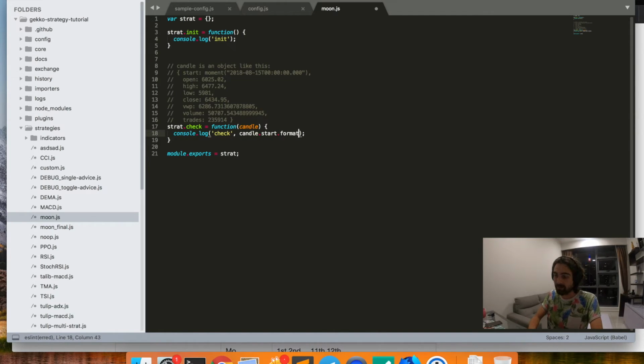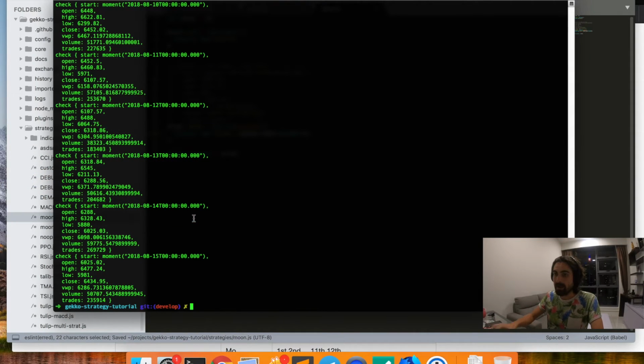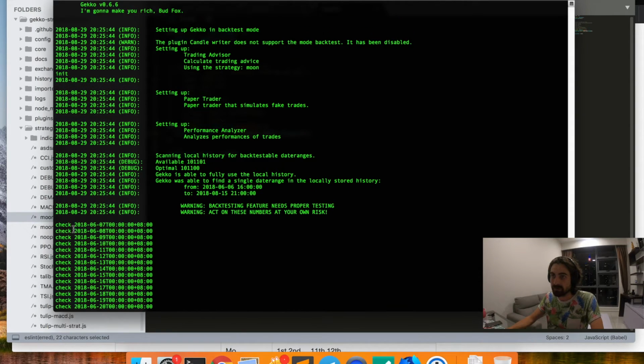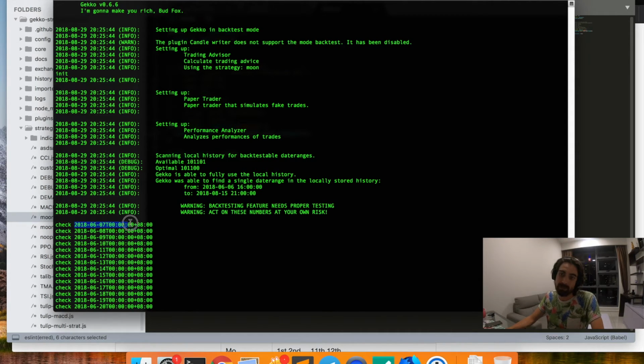And then we can say a dot format, which is a function. And now we're only logging the times of all the candles and not the whole candles anymore, like we can see here. So let's go ahead and run this. Now we can see that every time our check function executes, it logs the start of the candle, formatted quite nicely in a human readable date notation. So we can see this thing runs every day and it starts at midnight.